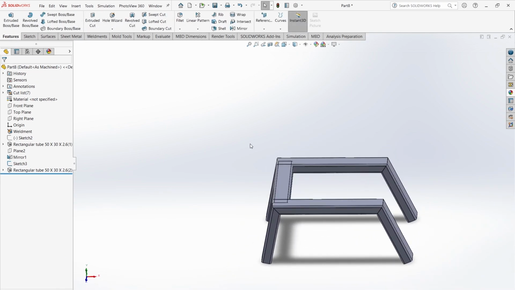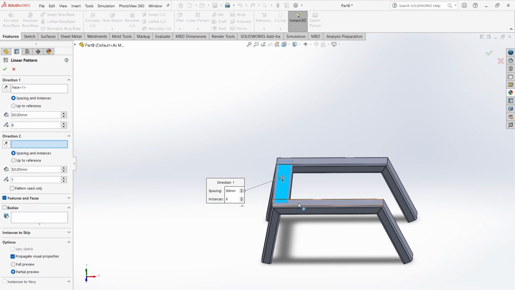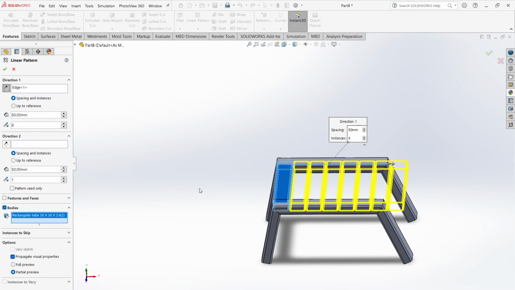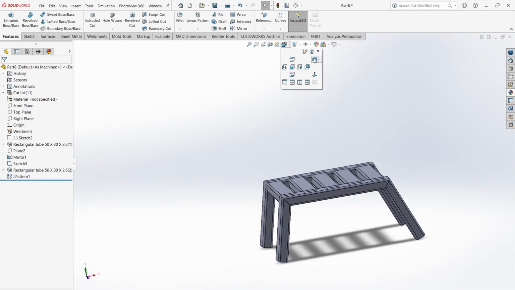Now I will also show you the linear pattern. So I will go to patterns. So see, this is the linear pattern. Now I'll select bodies. This body I want to pattern. It first asks for the direction, so select this direction, and then the bodies, the stick bodies. And I'll just reduce the number. Okay, so correct. So see, this structure we have made in the weldment.